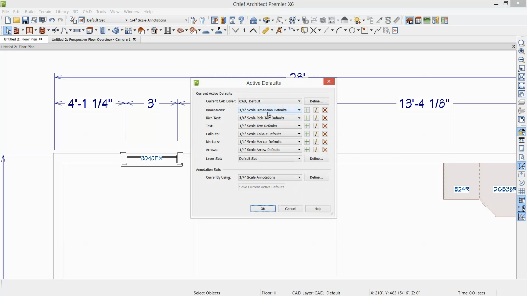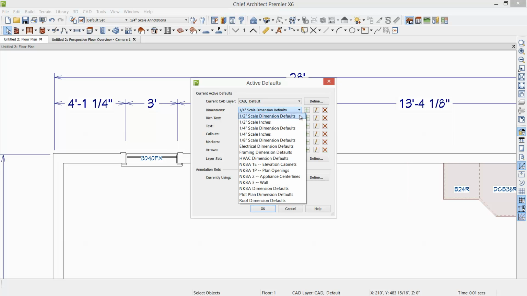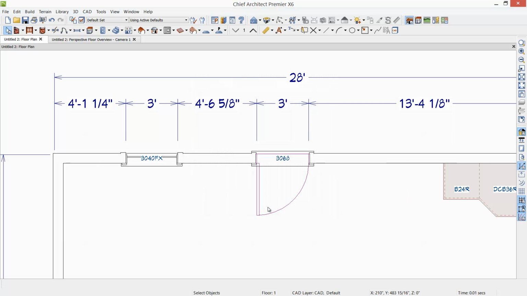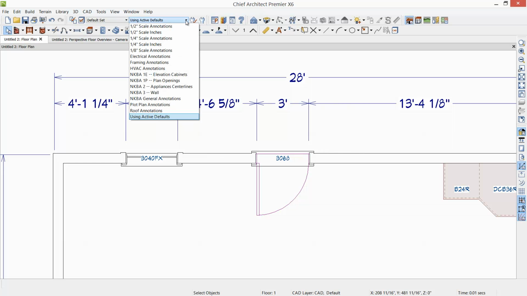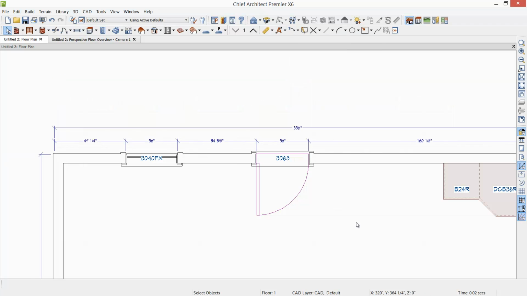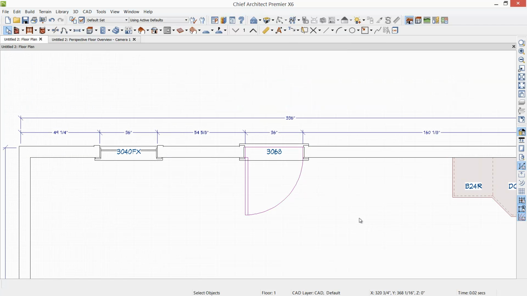Right now they're 1/4 inch scale. Might be good for building, framing, but you will find a dimension default called NKBA, for the National Kitchen and Bath Association. I'm going to make that change, and let's go ahead and update our dimensions again since I turned that off. And you'll notice that that effectively reformatted our dimensions specifically to just inches.